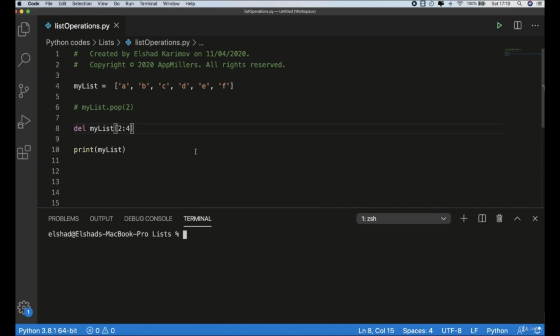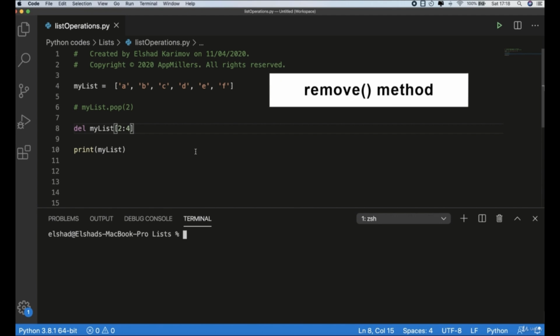Let's continue to the last method, which is the remove method. The remove method is very useful when you know the element itself. You don't need to know the index. You can just provide the value and delete that value. Let me just comment out this part also. So call the remove function, mylist.remove.